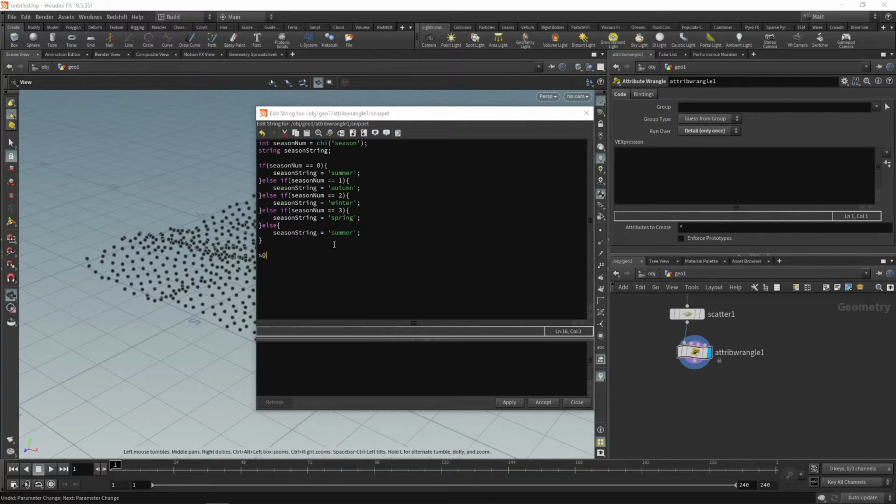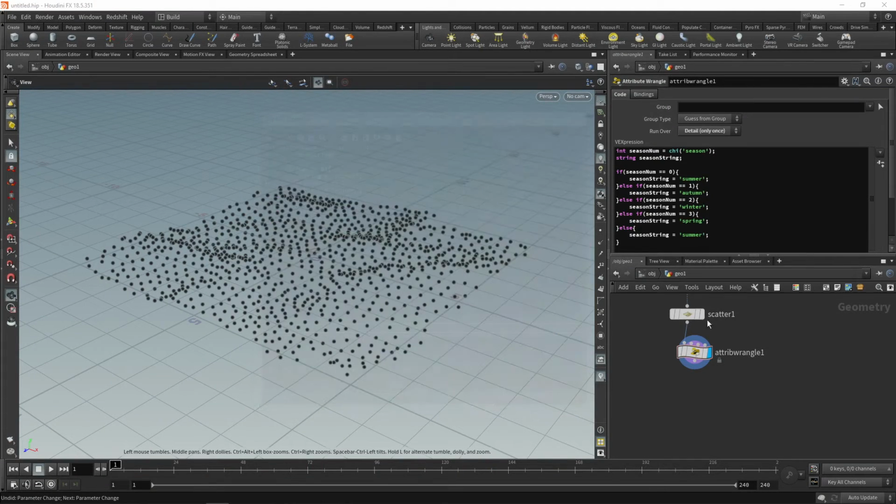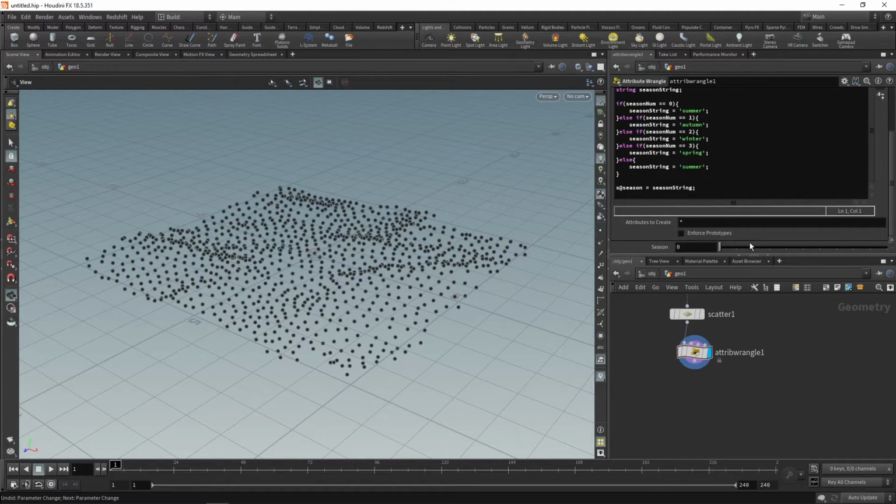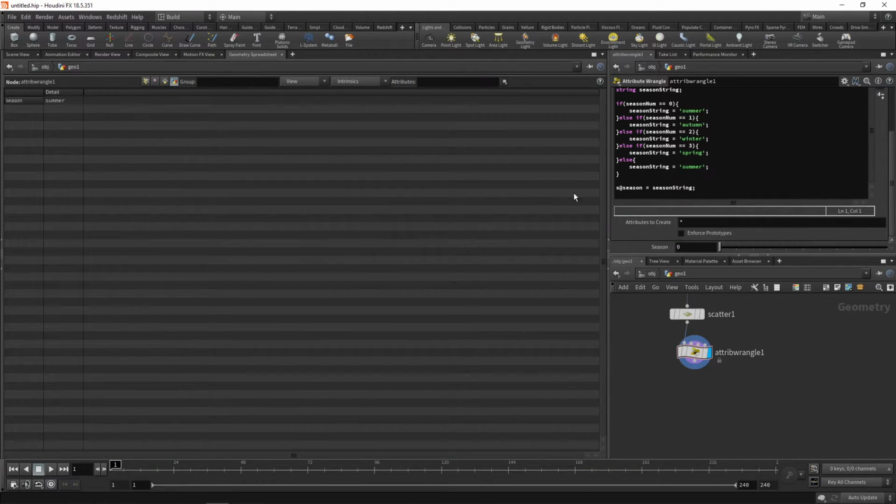Then finally, we can create an attribute, s@, because we want it to be a string. So we use s@, call it season, and we'll make it equal to season string. Apply and accept. Now, if we create our little spare parameter at the bottom, we can go over to our geometry spreadsheet, and you can see that our season is summer.